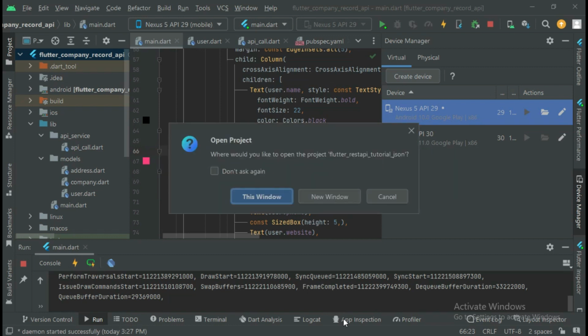So I'm going to be using HTTP. I'm not going to be using Dio, but HTTP.